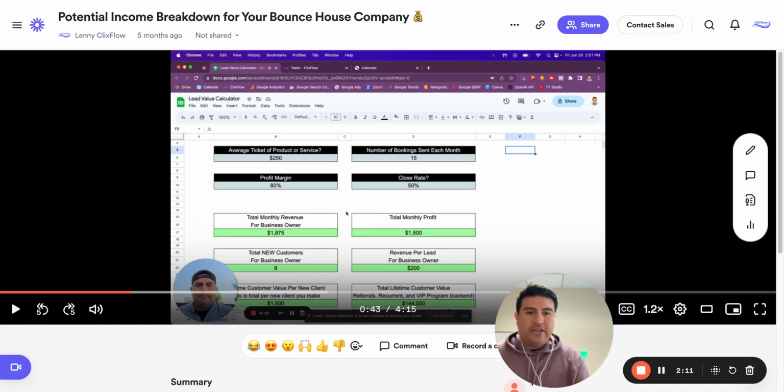Based on their website, for this business owner, their lowest price was $250 for a bounce house. That's why I used $250 for this ticket product or service. Also, for the number of bookings, based on all the leads we're getting from the Google ad campaign we were doing for this business owner, we were getting about a lead a day. So let's say about 30 leads.